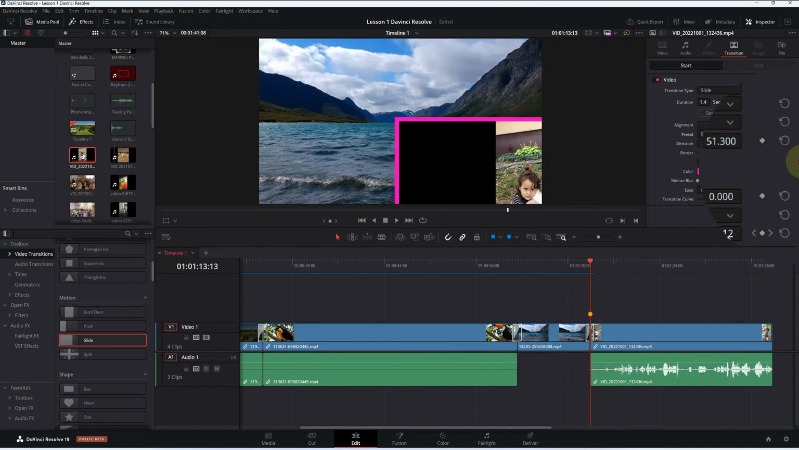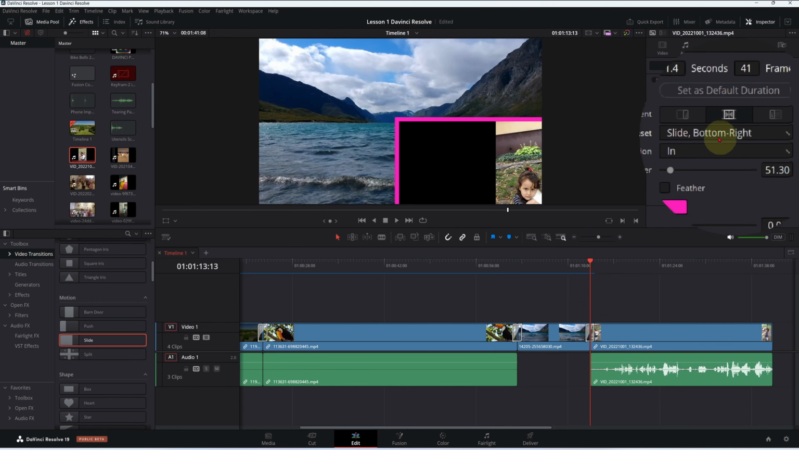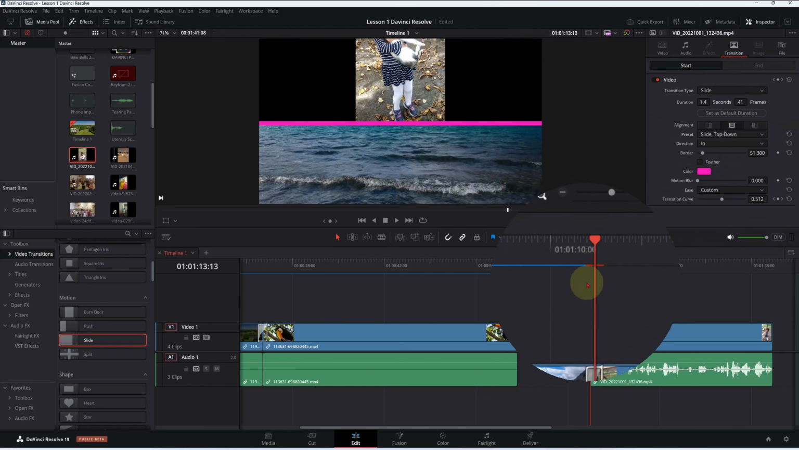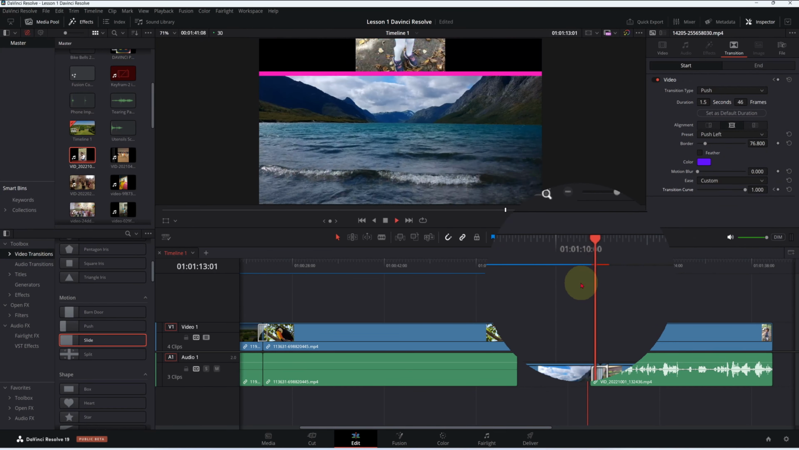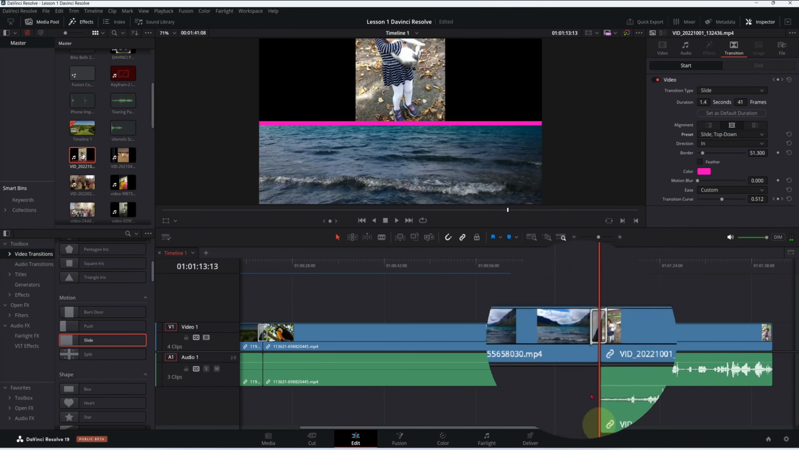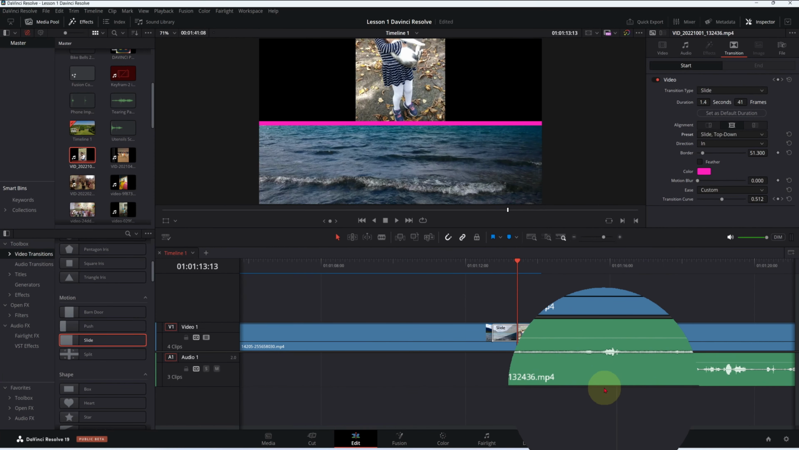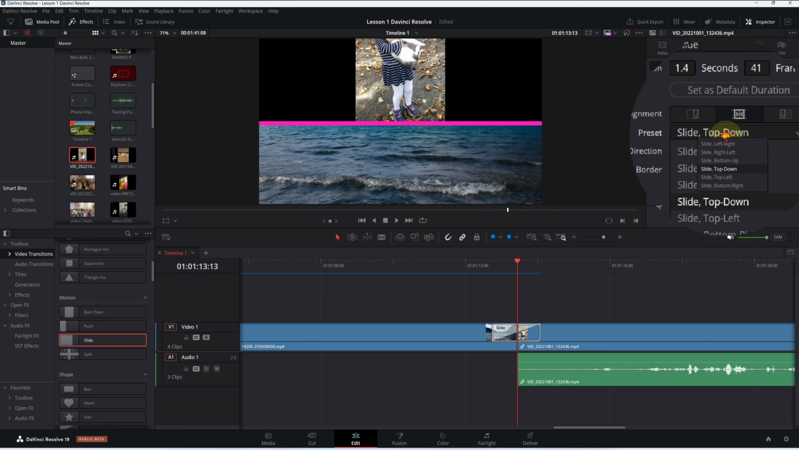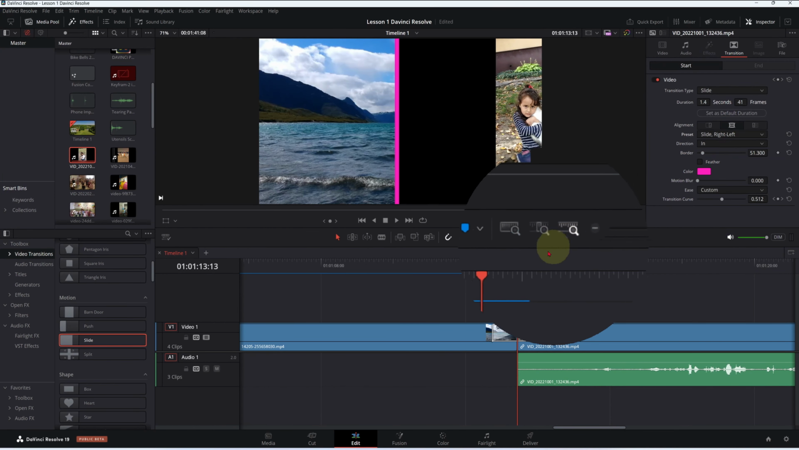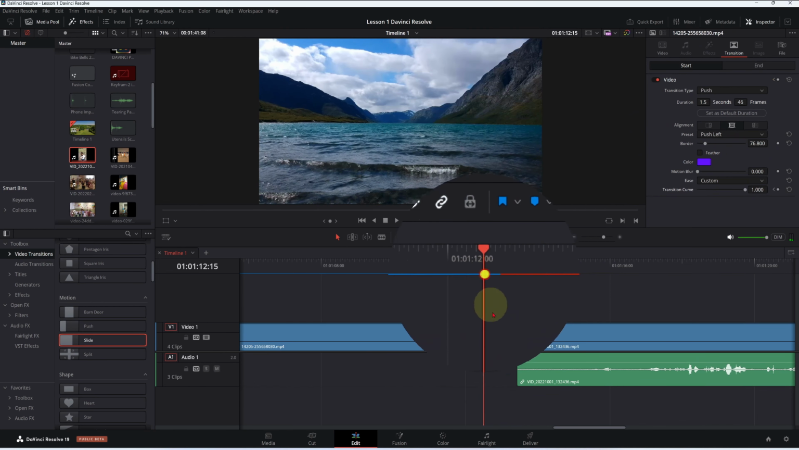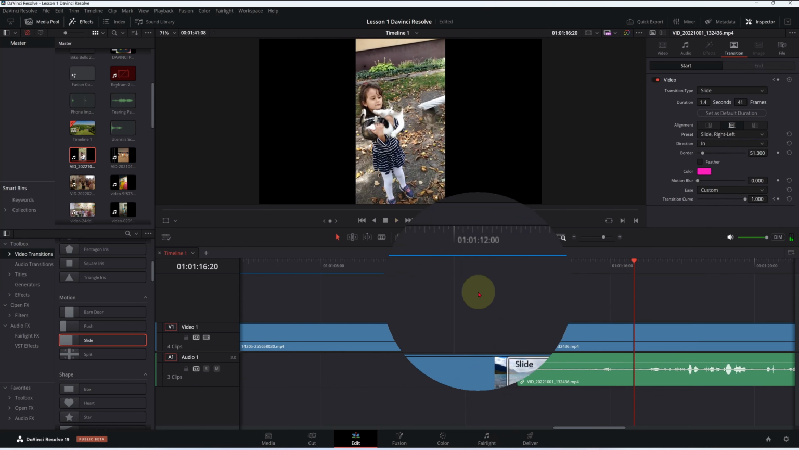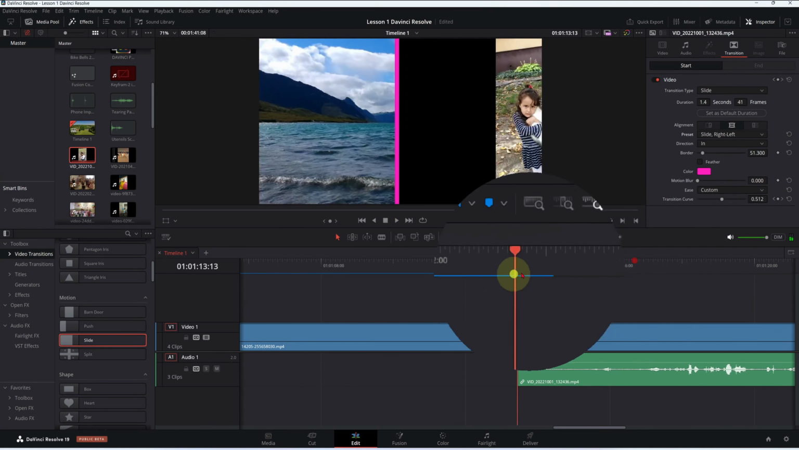I want to try that. If you want to use another, you can come here to presets. There are here slide top down. It will be slide top down. I want to use some other, like here you can slide right left. It will be right left. You can understand when you play the clips. You see right left in this way. It's coming. Just I put the playhead here.